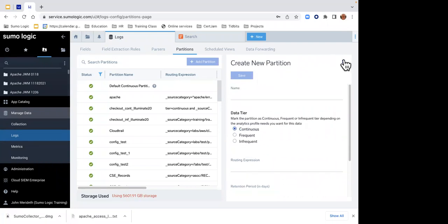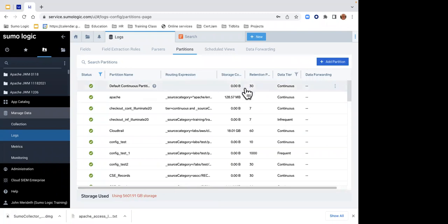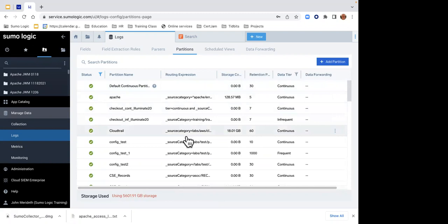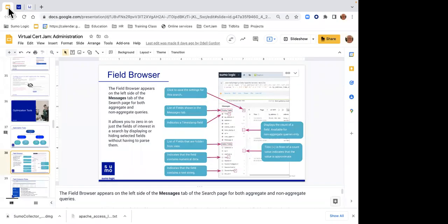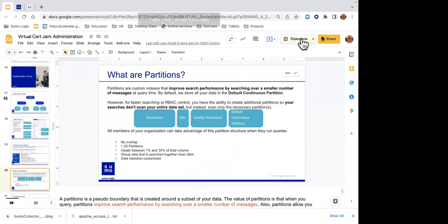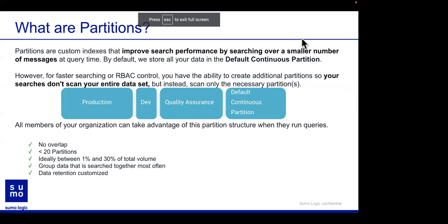Now, there is a default continuous intelligence partition that, if I look at it, its retention period is 30 days. So when I create a new partition, I can tell it to either use my default setting or change the setting for that particular partition. Now, why would you want to partition data? It's going to make it faster and easier to search. So you and I can create partitions to improve our performance.